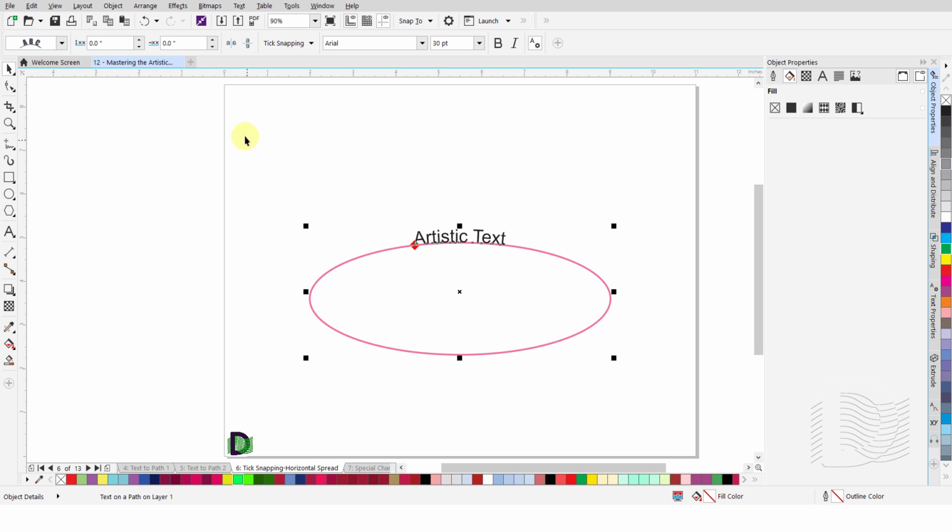Up in the Properties bar, you will see the button for tick snapping. This is to specify increments for snapping text spacing in relation to the path. Click on the black triangle to open the drop-down panel. The default setting is Tick Snapping Off. For now, you can close this panel without making any changes.